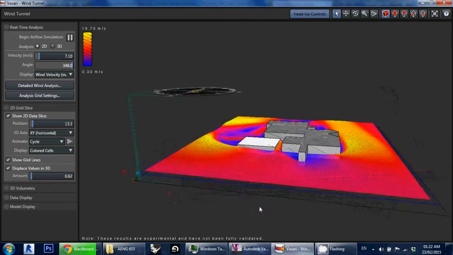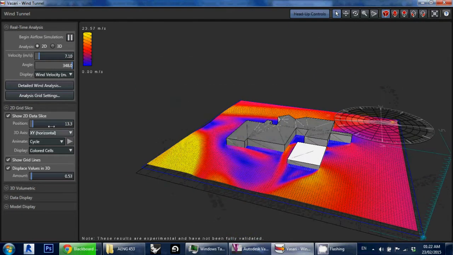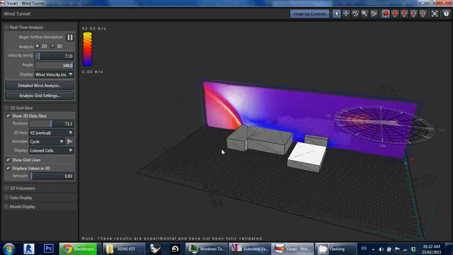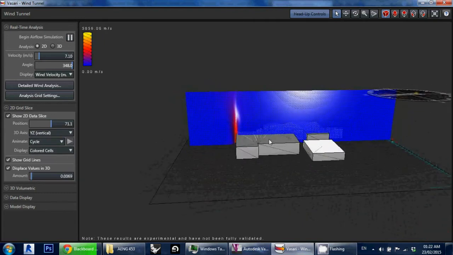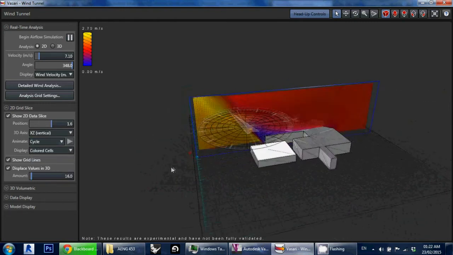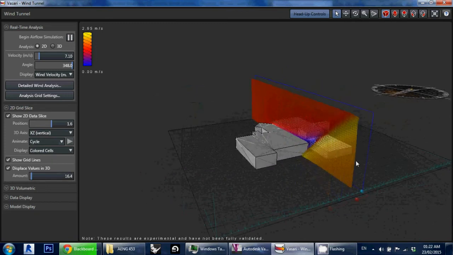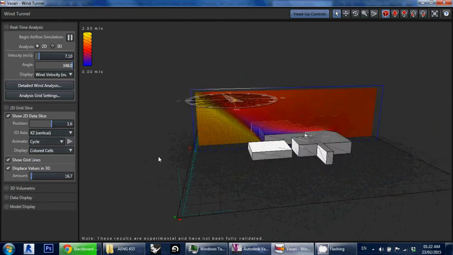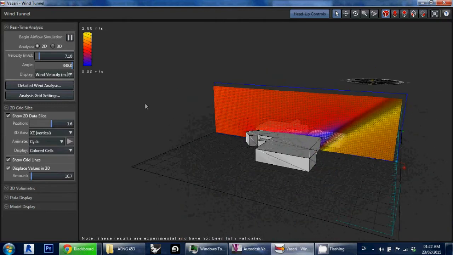Okay, or we can take the slice not only on the XY axis, but on the YZ, for example, here to start to measure our wind, or we can take it on the XZ direction, as you can see. So this is the wind in this plane. And if you want to start displaying the wind analysis in a more 3D way, we can use this 3D analysis.